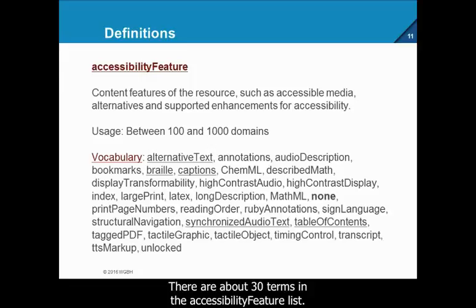There are about 30 terms in the accessibility feature list. We added some more in most recent work. And we have a community process for adding new features. So for example, we'd like to add more features that are specifically useful to people with cognitive disabilities. And so we'll be working with the folks who are doing the research to figure out what those features should be. And we can then add them to the community vocabulary.